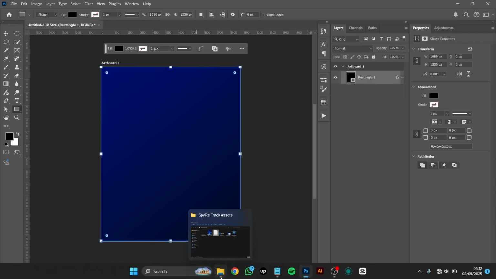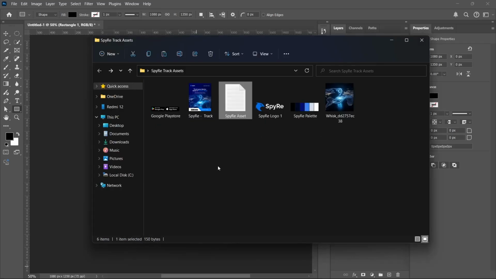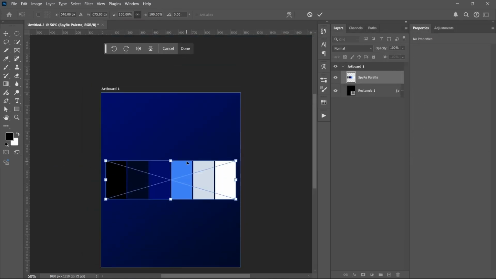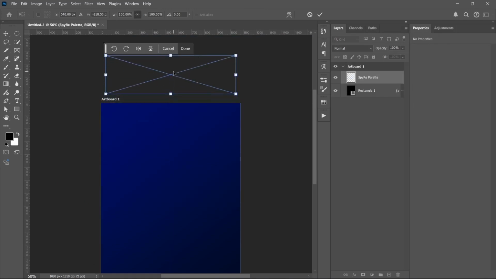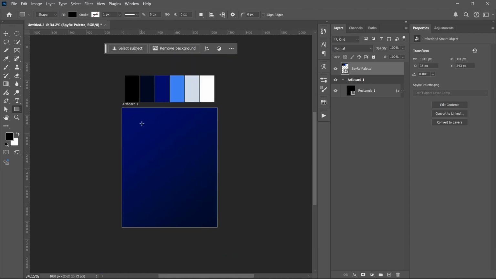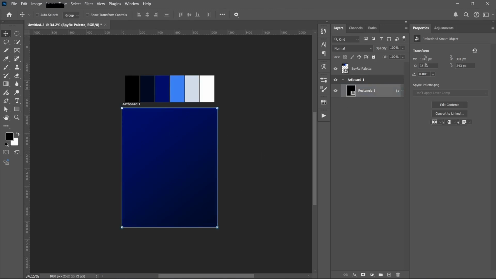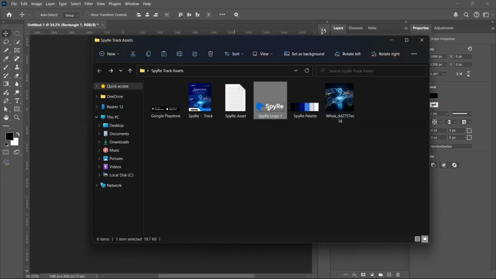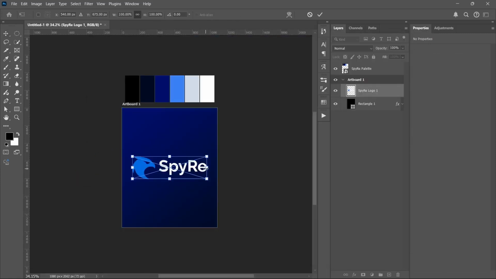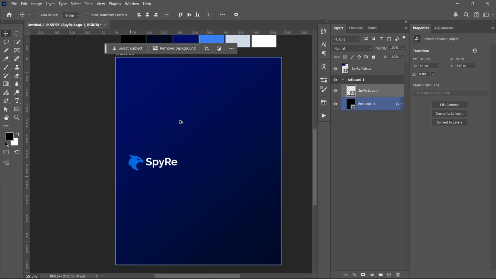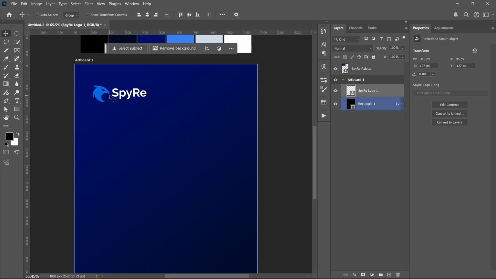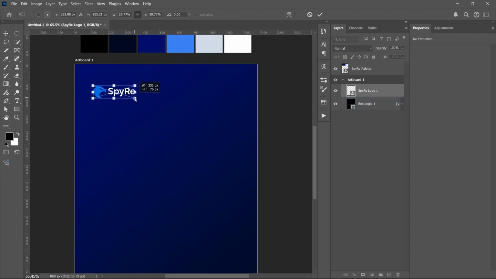The next thing I'll do is bring in my color palette, and I'll take it to the top, and I'll click OK. Once my color palette has been brought in, then I'll bring in my logo next. I'm going to reduce the size, I'll take it up. We'll have to zoom in to see what we are doing. I'll reduce the size.